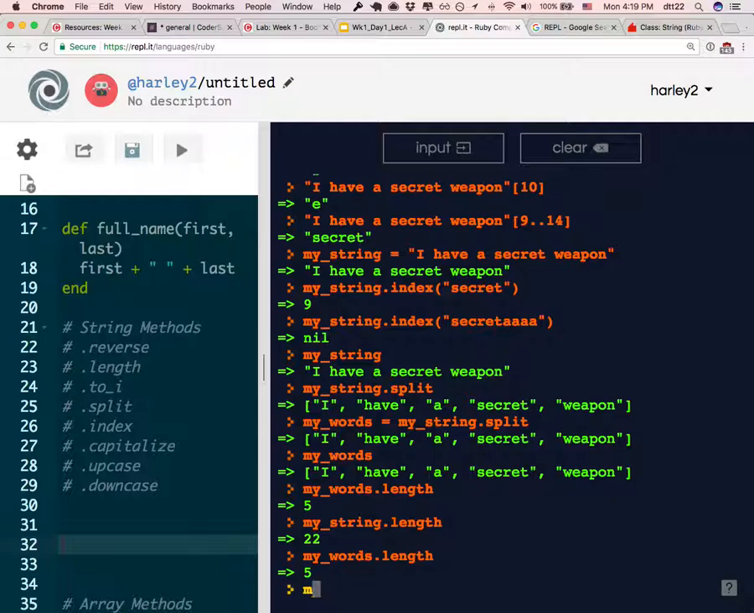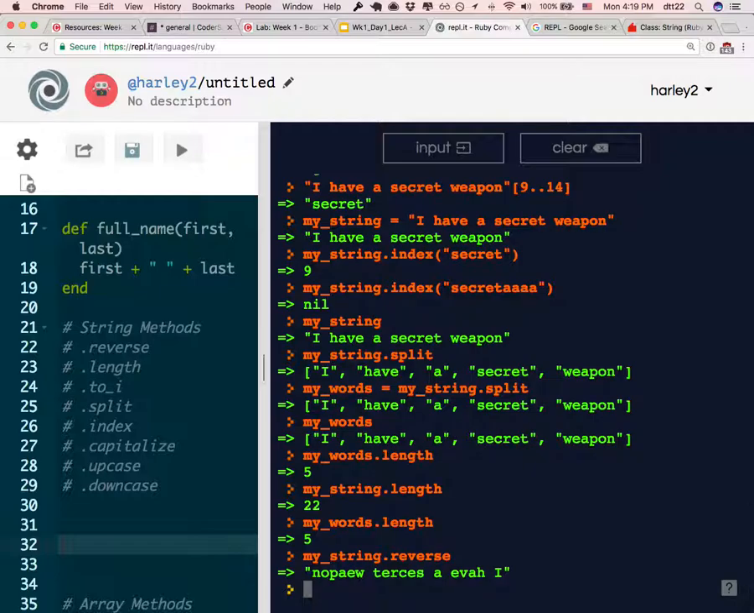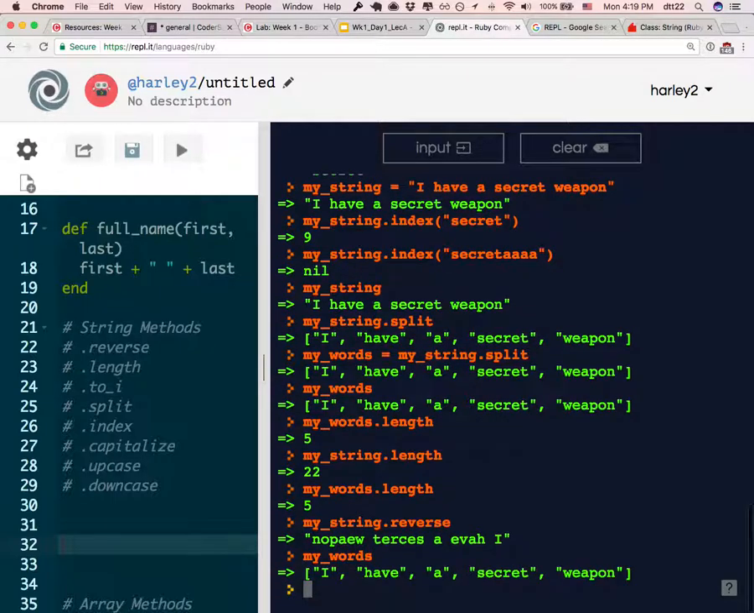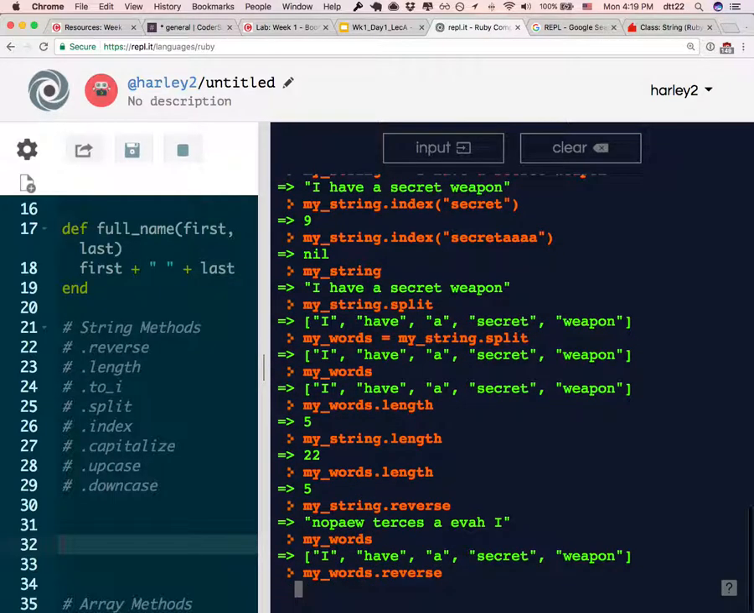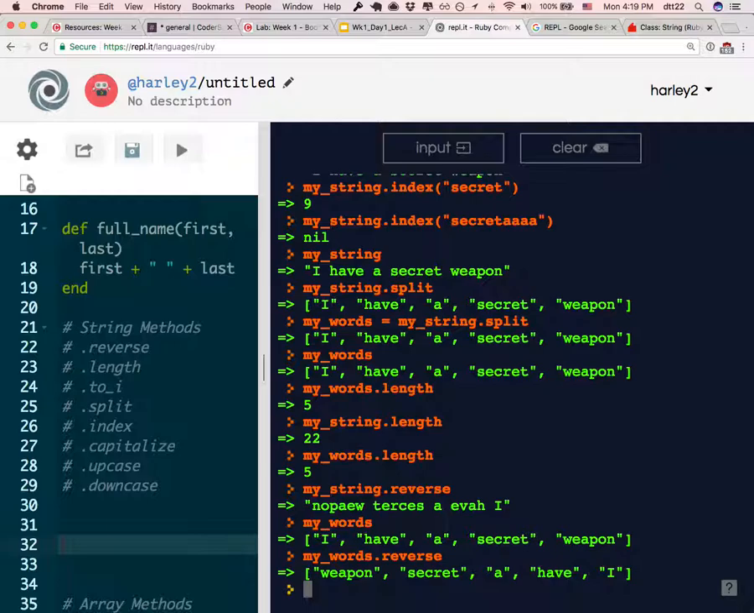Remember what we did with my string dot reverse? Well, that doesn't make sense here. What about my words? My words dot reverse. This is not bad. This is like Yoda speak. Yeah, so your weapon secret, right? Have I. So that's not too bad.